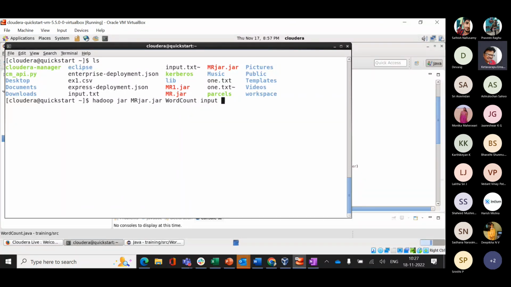So the Hadoop distributed file system input file, whatever I'm having, I'm giving that. And thereafter, I want to give the outcome, MR1_output. Okay. So see, such a simple thing.